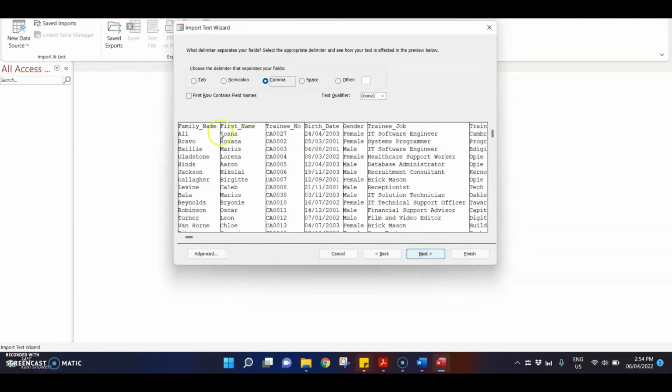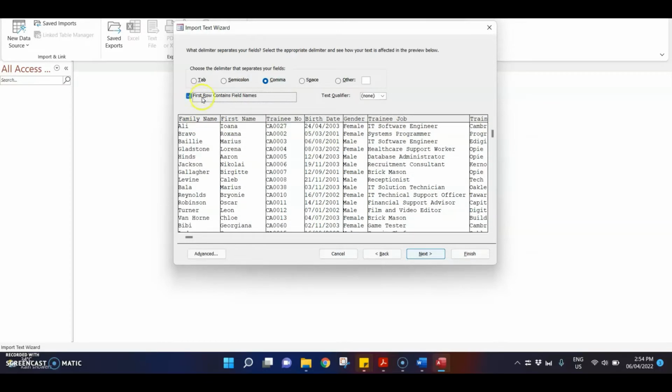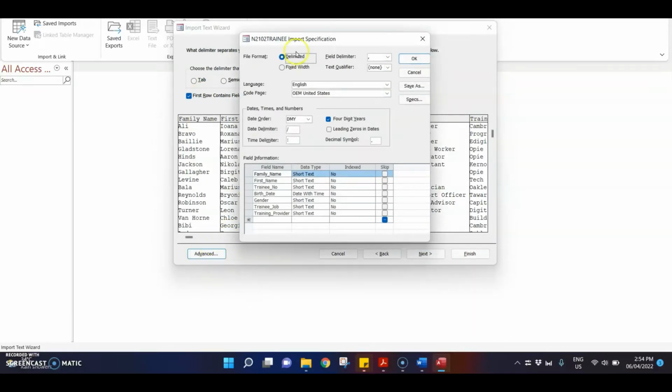Next, you can observe that the first row actually contains the field names, so you have to check the checkbox 'First row contains field names' and go to the Advanced button. Go to Advanced to open the import specification, to cross-check your data type and the field names. All of them are right, and this is the date and time data type.